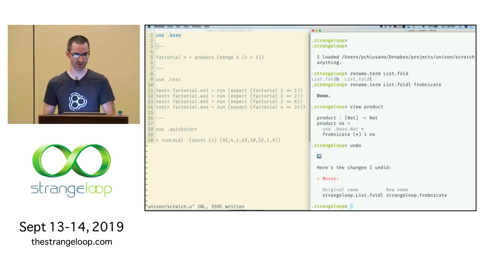You can also view the history and explore the changes you've made. It's very semantic. It's not showing textual diffs, it's showing, okay, this definition was changed or this thing was renamed.